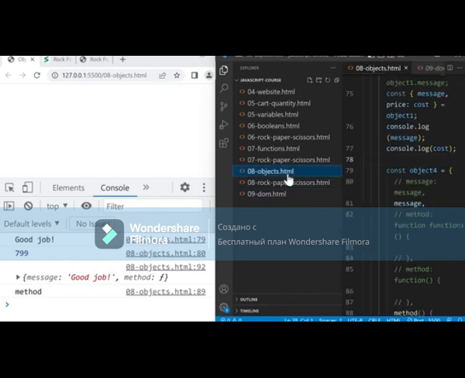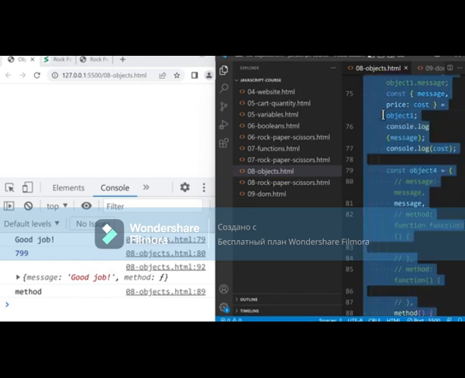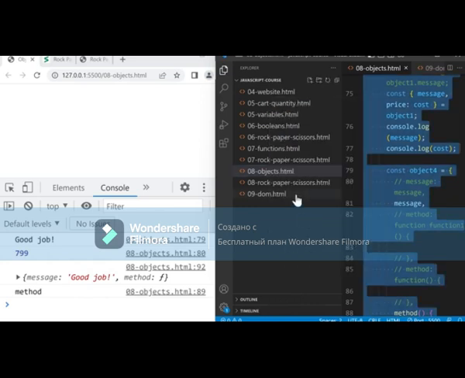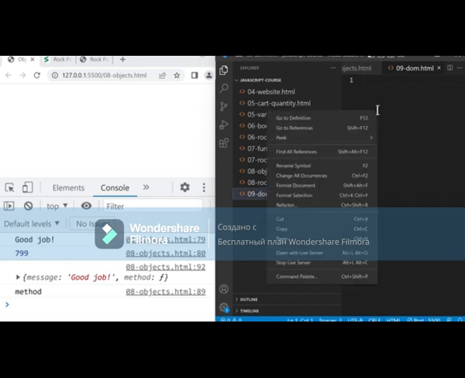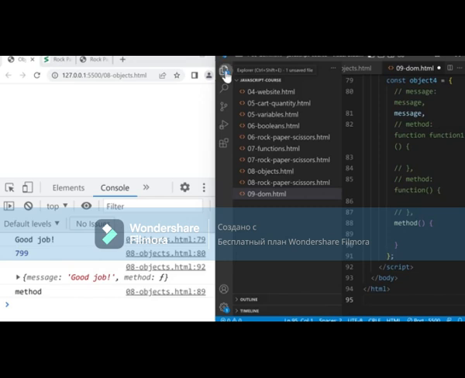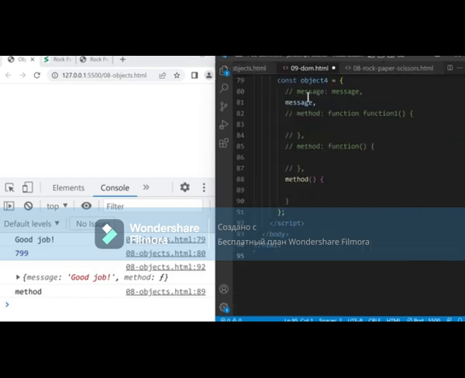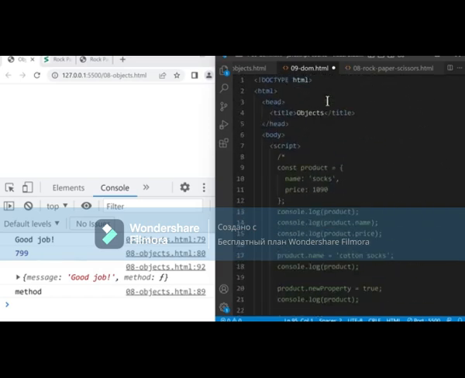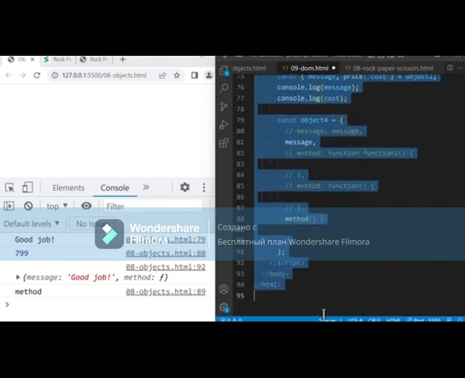Next, let's copy objects.html into dom.html. So we'll click here to open the file, and then click inside, and then type Control A or Command A to select the code, and then right click, copy, and in here, right click and paste. Now let's hide these files, and we'll prepare this file for this lesson. So let's scroll to the top, and we'll change the title to DOM, and let's delete all the JavaScript code from the previous lesson.